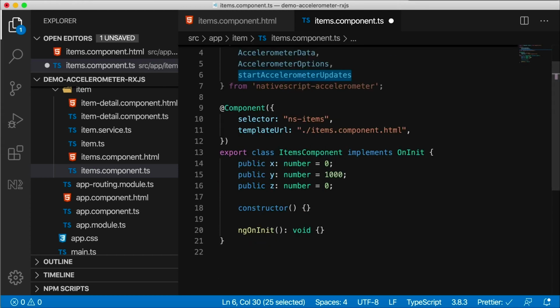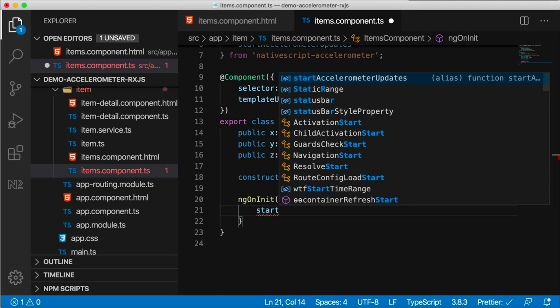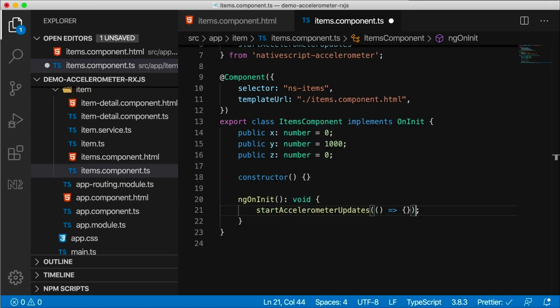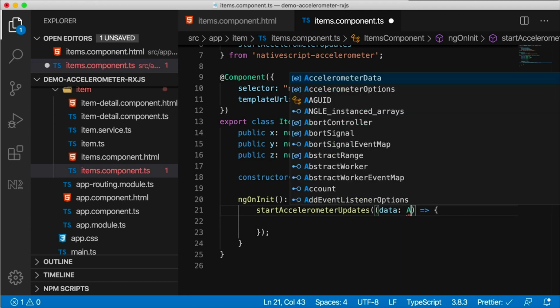Okay. So how do we start listening for any updates from the accelerometer? Let's go to our initialization function, this ngOnInit. This ensures that this component has been initialized, so we can start things up in here. So here I'm gonna say startAccelerometerUpdates, and we're gonna get a callback here. This callback gets triggered every time we have an update from the accelerometer. Now, we get some data back in here, and it's of the type AccelerometerData.